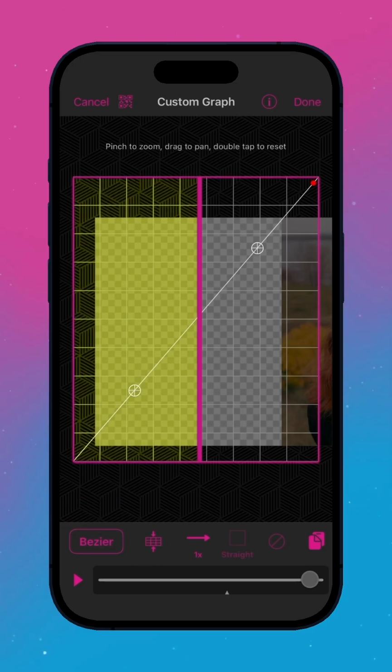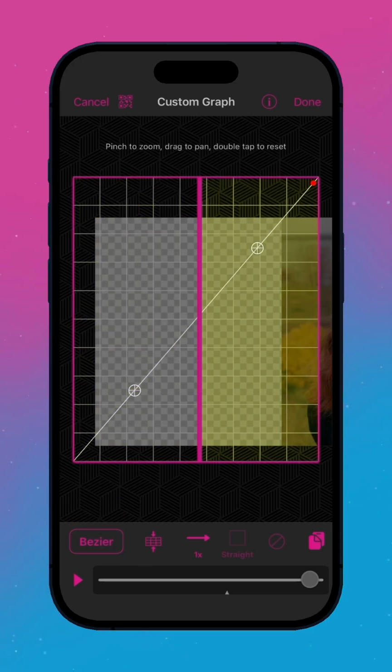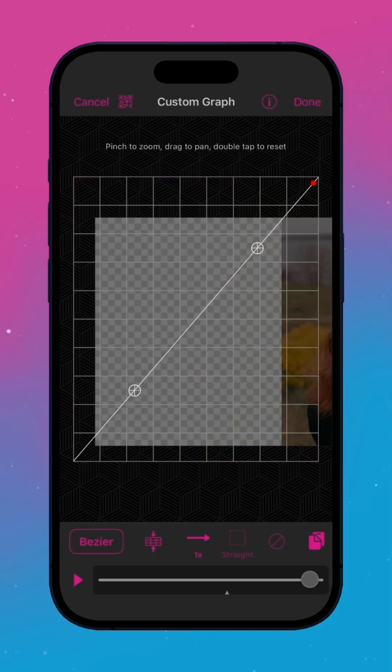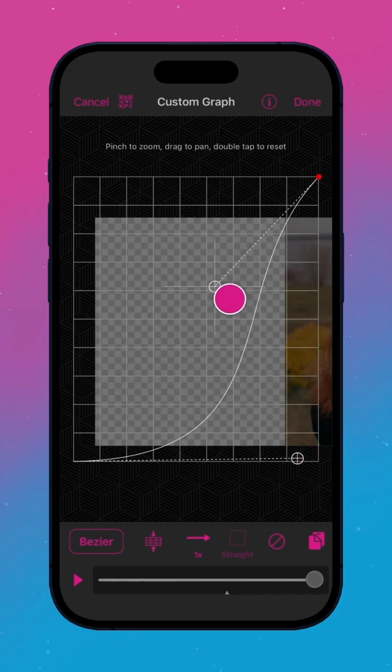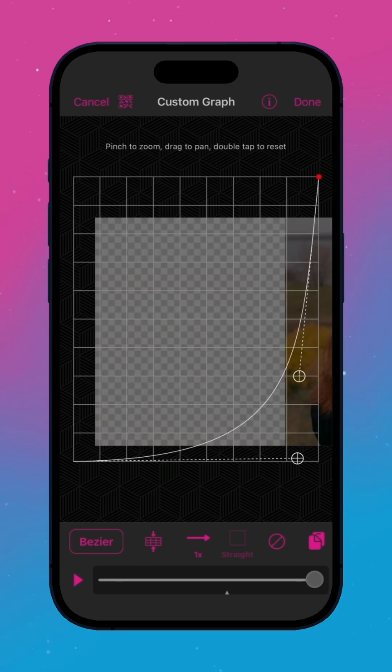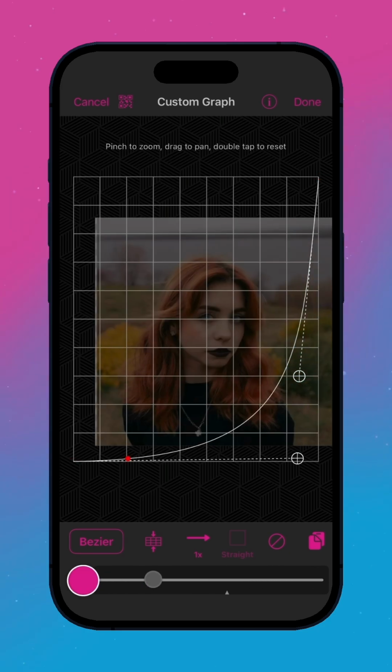Think of the left side of the grid as the start of the clip and the right as the end. For example, with a graph like this, the transition will start fast and end slow. This is called an in graph. While with a graph like this, the transition will start slow and end fast. This is an out graph.